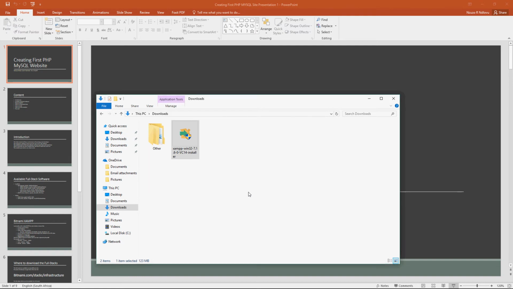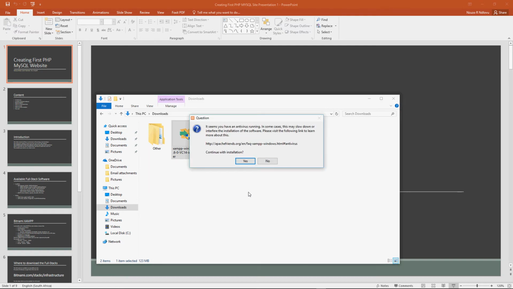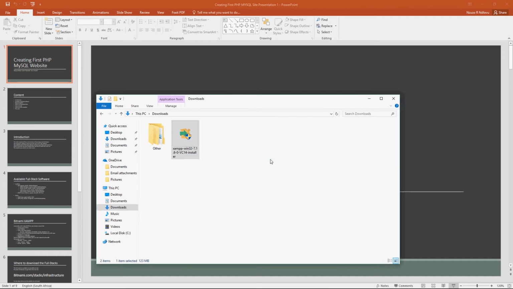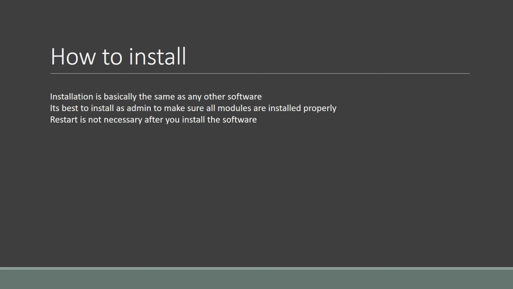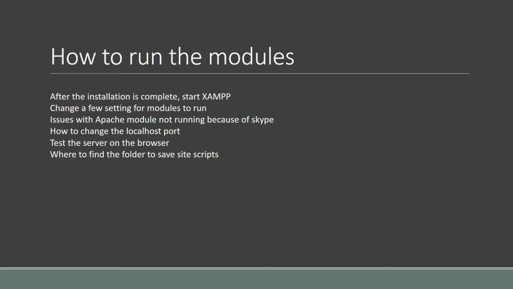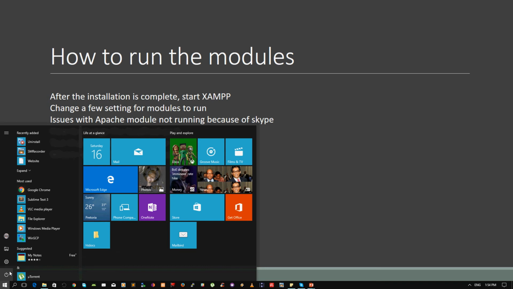And basically it shows this logo, and then sometimes it gives you this error, and then you have to pause the antivirus, but sometimes it doesn't give you any errors. So then you just continue the installation, but I already have it on my machine, so I won't have to continue the installation. But most of the things is just yes. And from there you don't really need to restart your machine. And then after you've installed it, everything is running fine, and now it's time to start your modules and see if it all works fine.